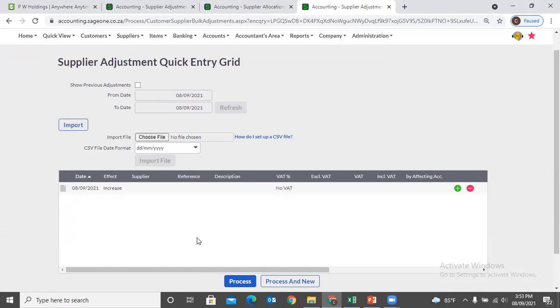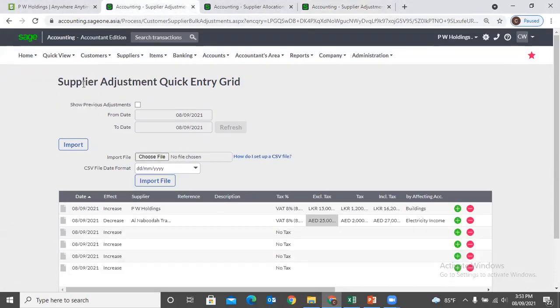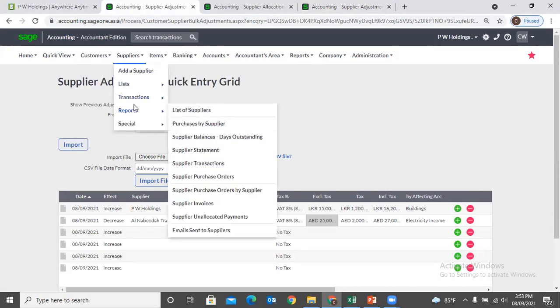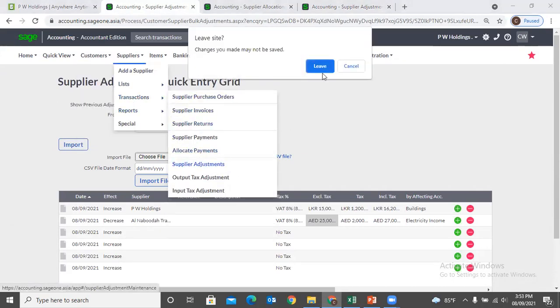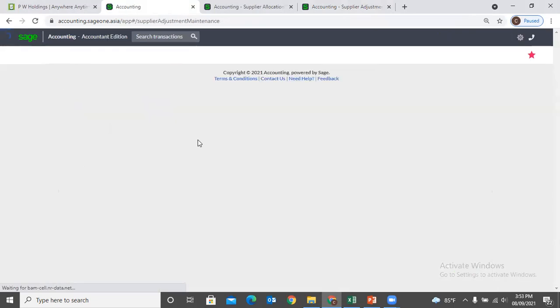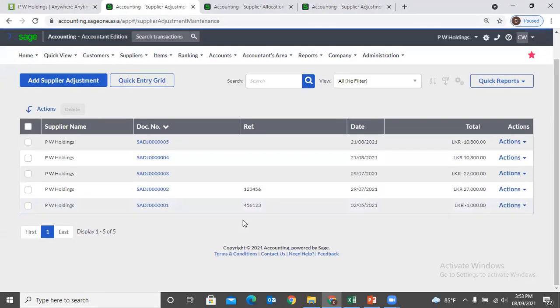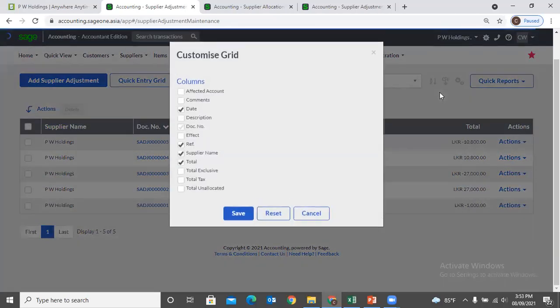Okay, now after you enter those transactions, you can view your supplier adjustments from this grid. You can view supplier name, document number, reference, date, total. And from here, you can adjust this grid by selecting, or you can tick required columns. And if you want to remove any column, you can untick that column.